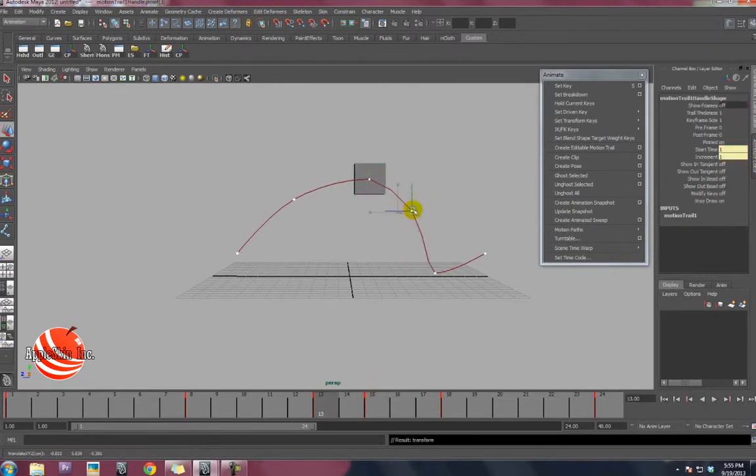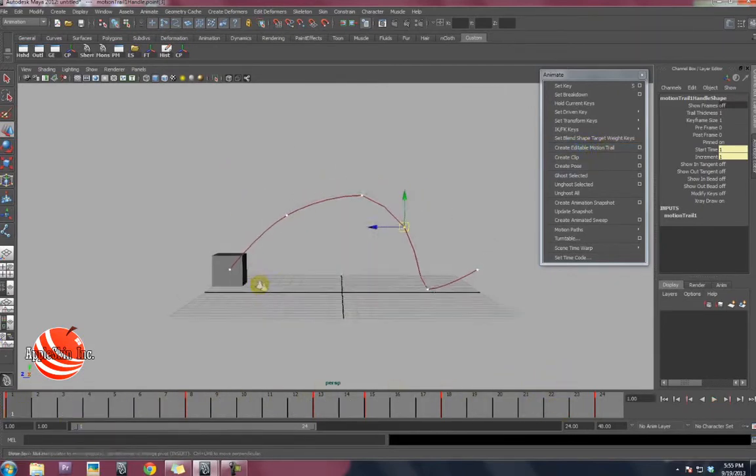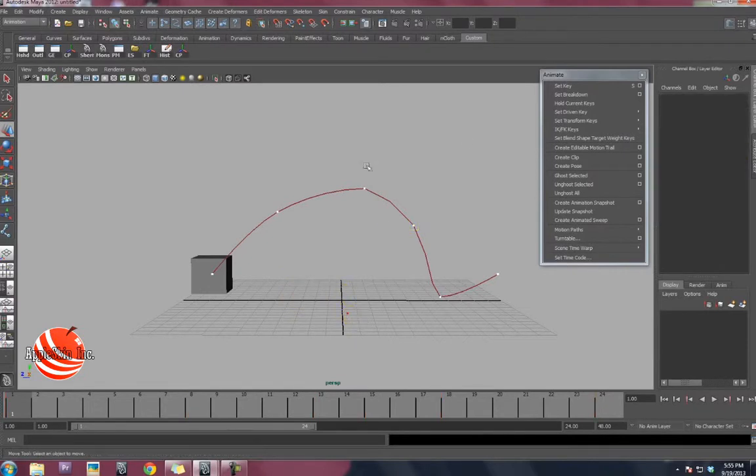Creating arcs. There's a new function that came out in 2012. It wasn't there in 2011. Okay, cool.